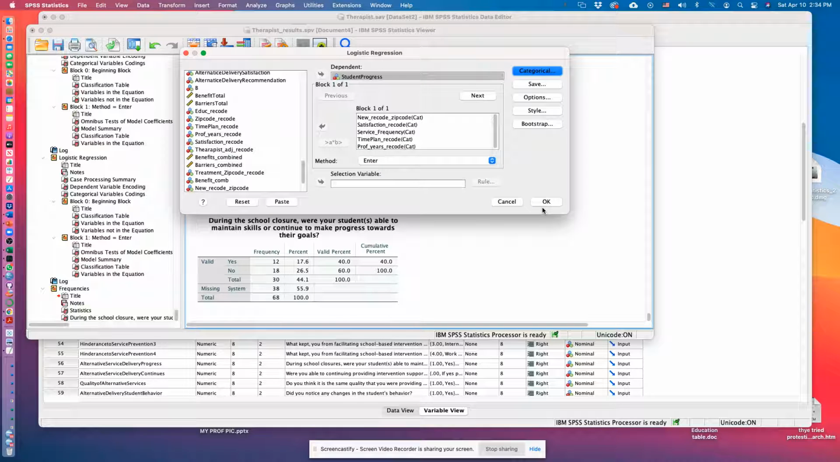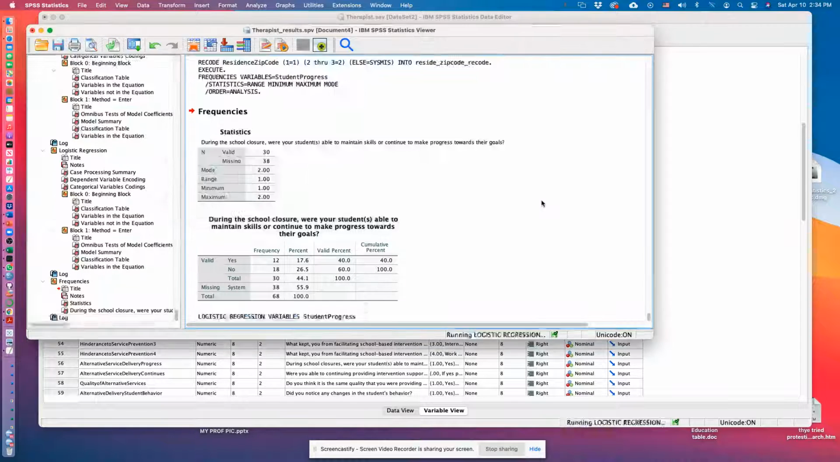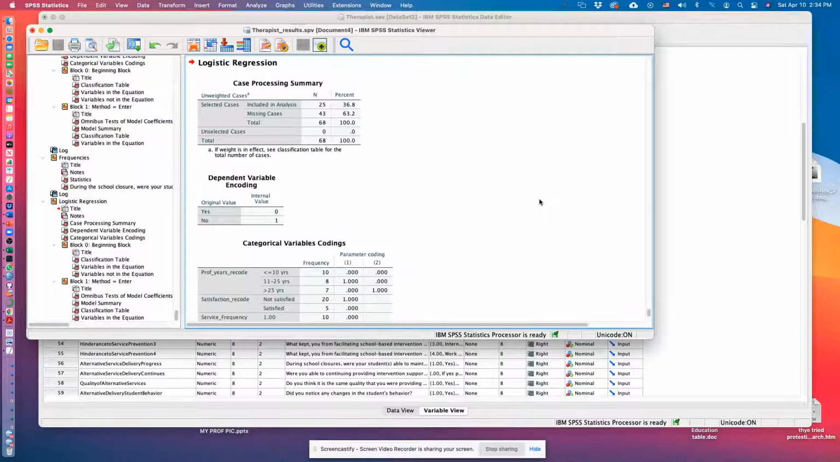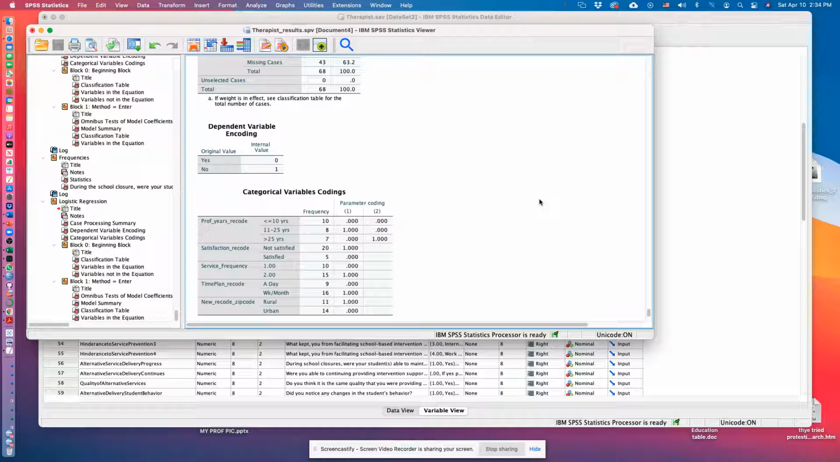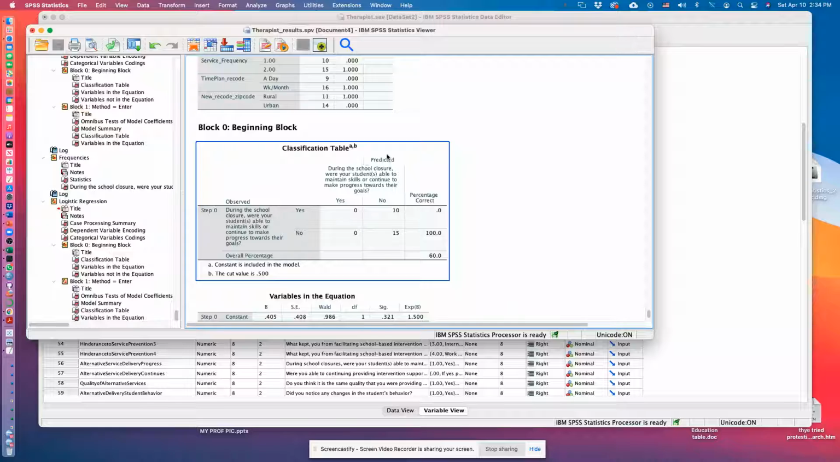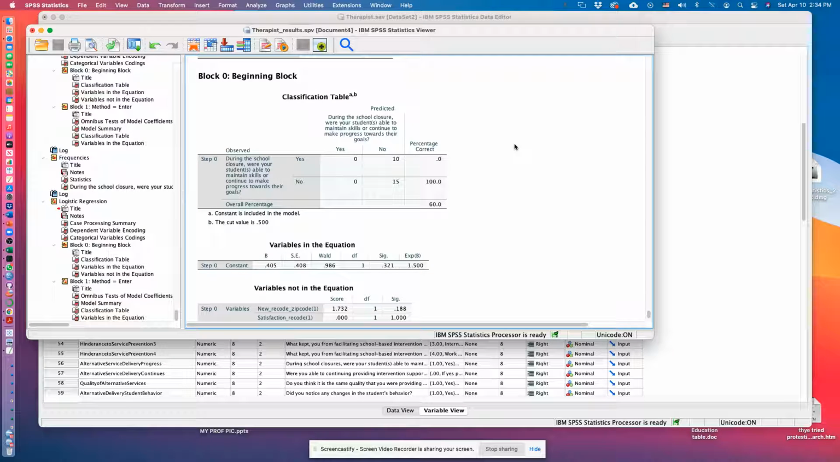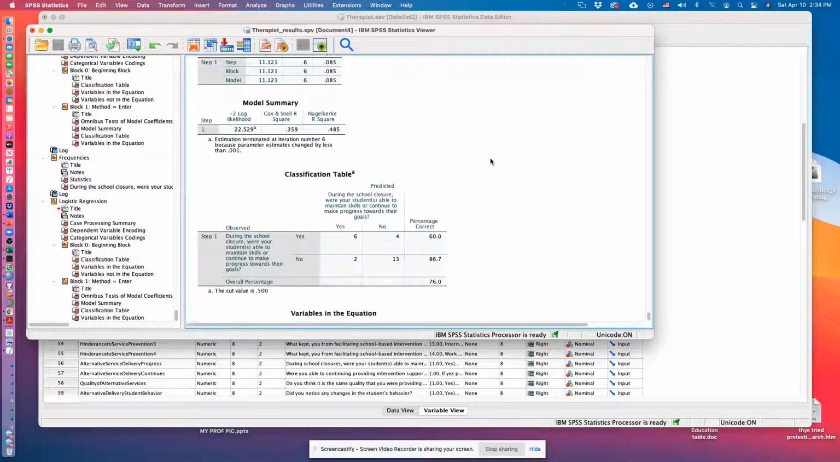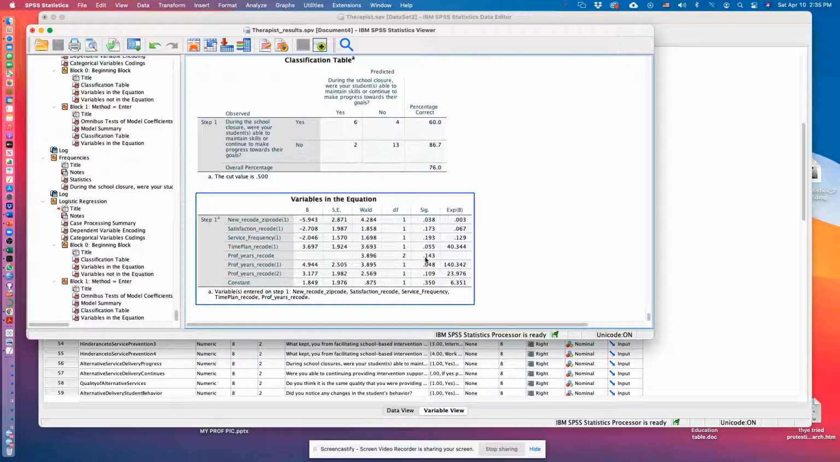So now we can go ahead and generate our logistic regression analysis. And here we have a logistic regression. We're going to get a bunch of tables, some descriptive statistics, some case reports. A regression with no variables will be generated. And then when you get to block one, this is the one that we're interested in. This is the table that will tell us whether the variables are statistically significant or not.